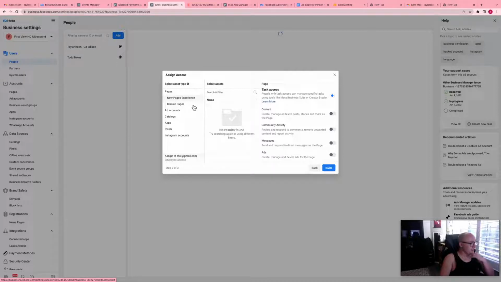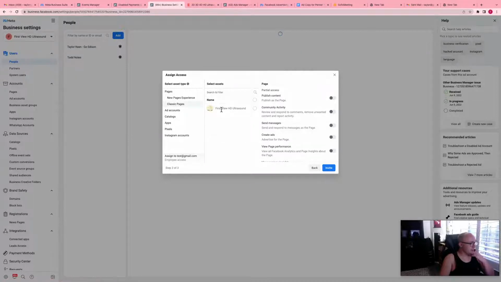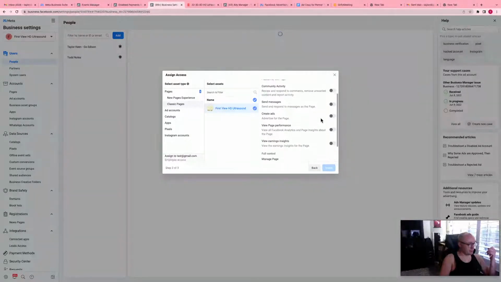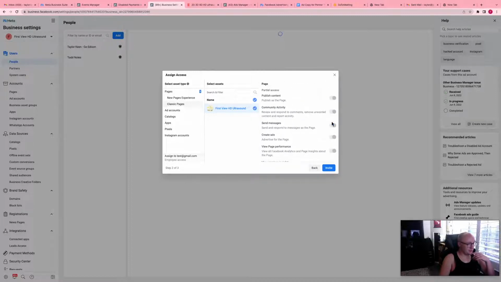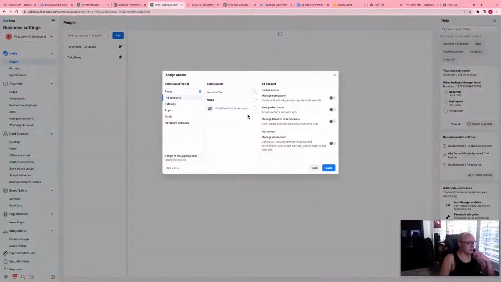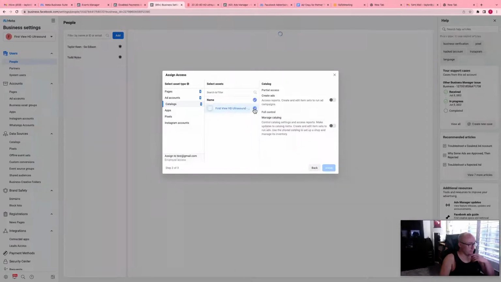Now, what you're going to need to do is click the page. When you're trying to link all these things together, same thing, you need to give yourself access to everything. So, you're going to click the page. That's partial access. You'll scroll down and you just want basically all these things to be turned on. Same thing goes for ad account. Nope, we want full control. Catalogs, full control.